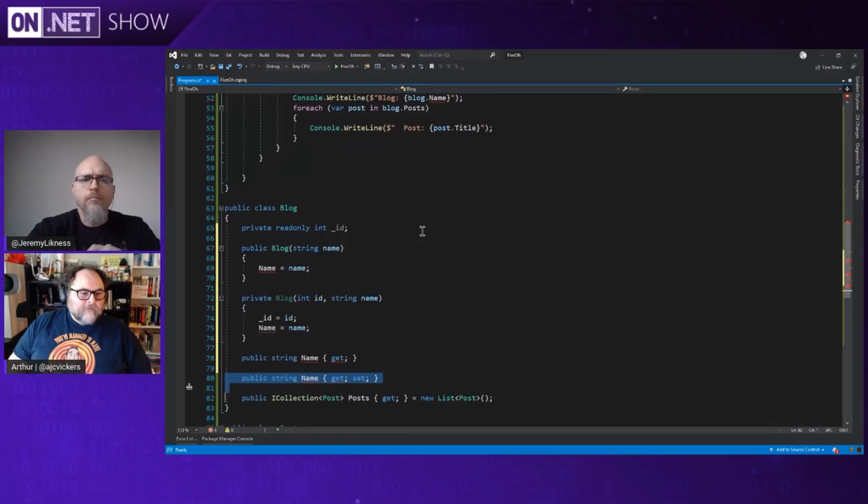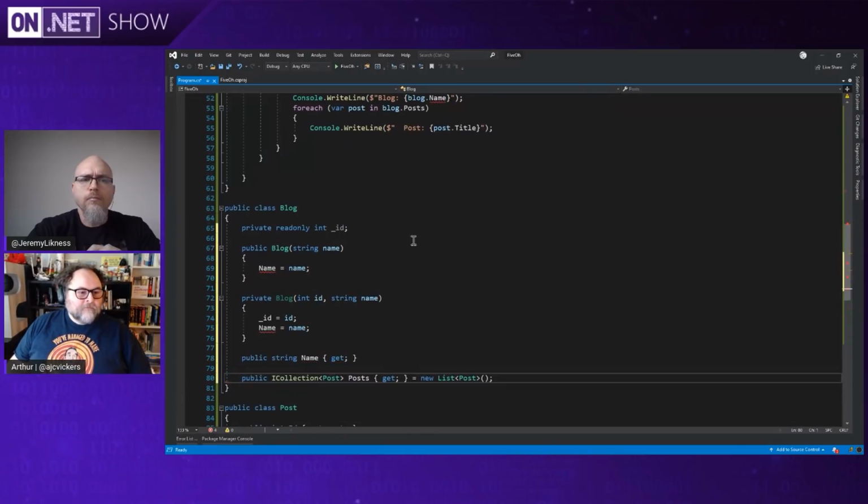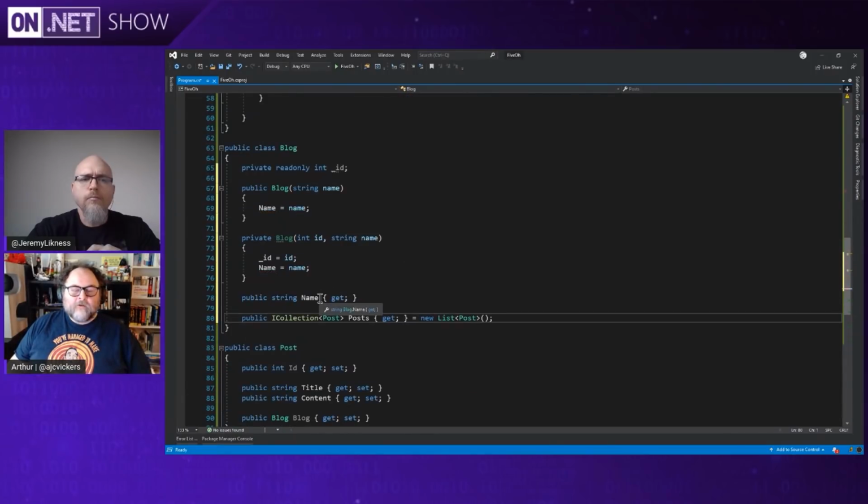And also at the same time, let's make name read-only, because we don't actually want people manipulating the name of the blog just willy-nilly. It's supposed to be set once, and then if you have to change it, we'll add logic to that. But at the moment, it's supposed to be read-only. So now I have an ID field, and I'm still using my constructor here to set it.